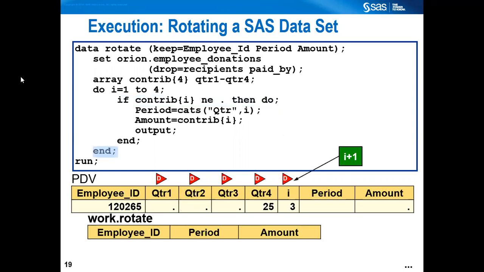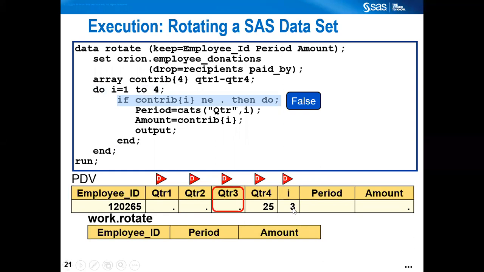And again with this end, your I is incremented by default by 1. Now the value is 3. It will go into your loop and check whether this current I value is within the range. Yes, so it will enter the loop. Currently contrib 3 is equivalent to quarter 3, which is missing. So this condition is again false. Hence it will come outside the loop. Again it increments your I value whenever it hits the end of your loop, by default by 1. It becomes 4. It goes into your loop and checks whether this I value in PDV is within this range. Yes, so now it will enter the loop.